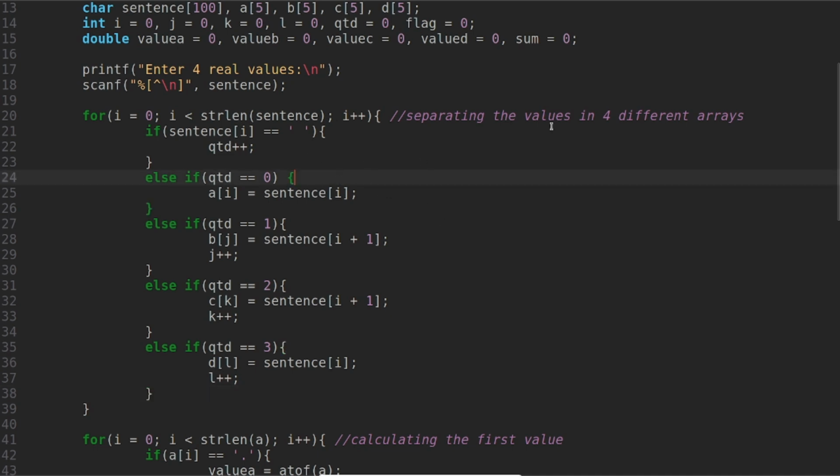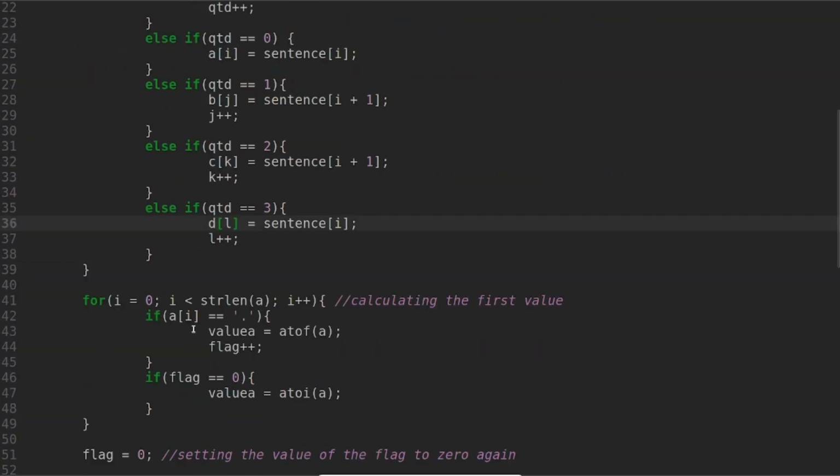So I am separating the values in 4 different arrays. So if the quantity is equal to 0, we are setting the value in the sentence A, in the array A. If the quantity is 1, we are setting it in the array B. The same for C and the same for D.